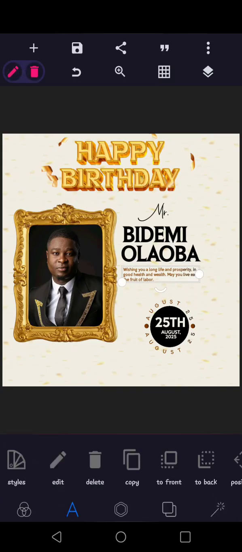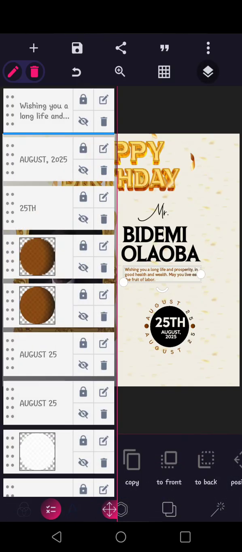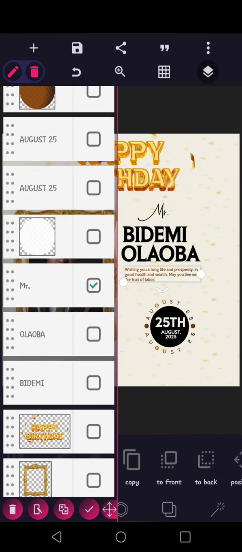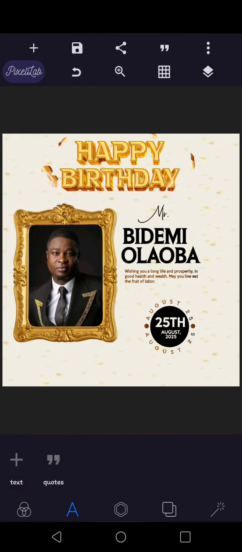So we have it there, wishing you long life and prosperity. So let's have everything calm down a little bit. So wishing you long life and prosperity. So we have it like this, but we are going to add a little bit of resources to it to make it more beautiful.